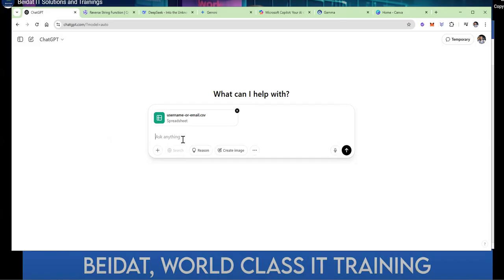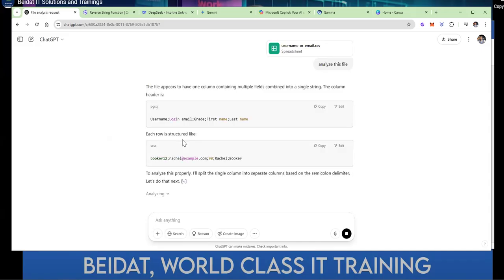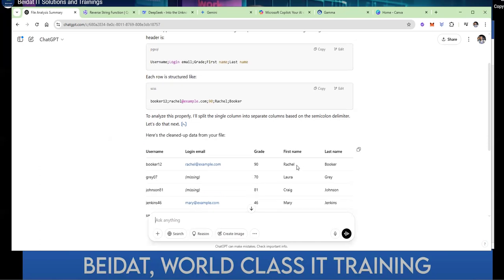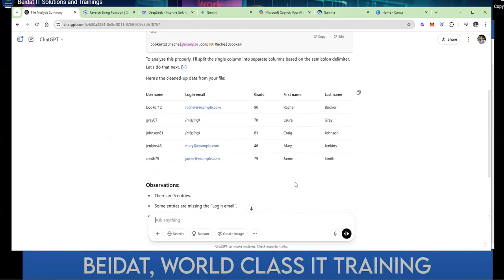Now if I type analyze this file, this is what I would get. It's analyzing. It gives you the username and password. Each row is structured. To analyze this properly, I will split the single column into separate columns. So it's basically organizing it: the username, email, the grades, first names, last names.